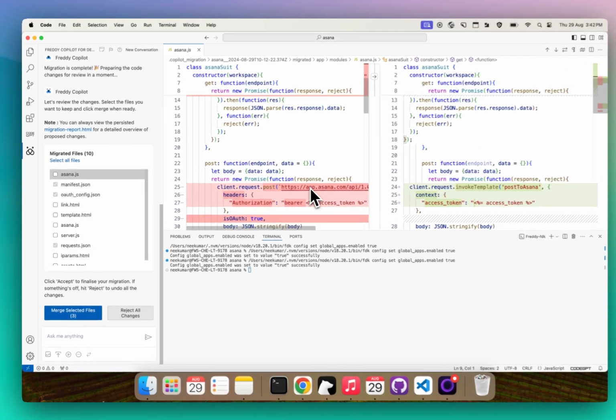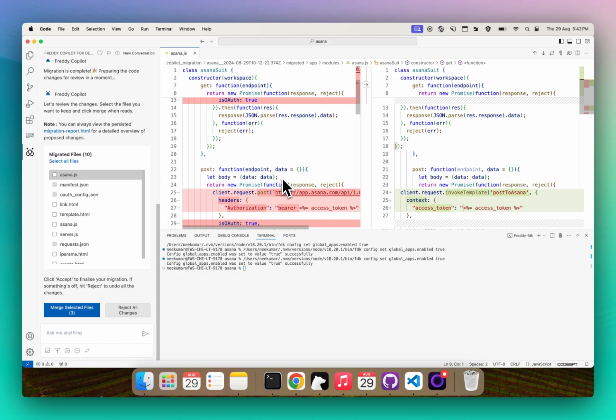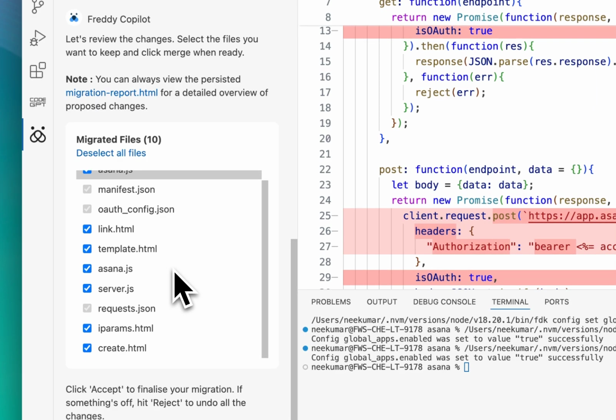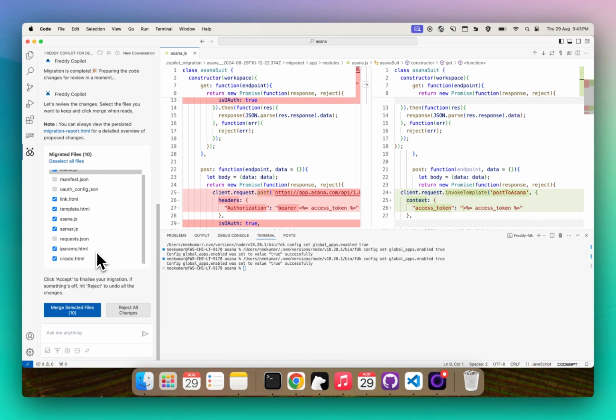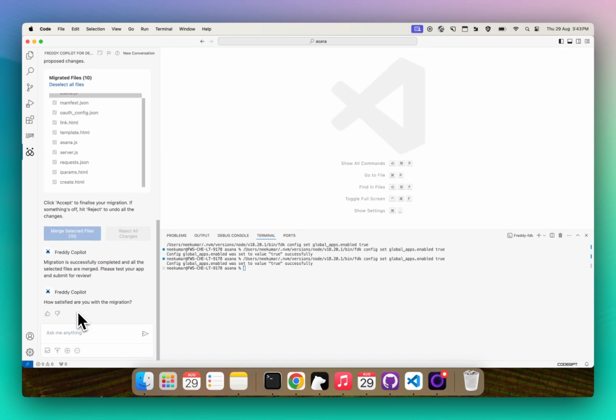I can go through each file, and if I believe I want to merge their changes, I can select that file. Please note that there are certain configuration files that should always be merged for a successful app migration. Now I can also click on select all files and all my files will be merged. Now once I've selected all the files that I want to merge, I'll click on merge selected files and my changes are merged.